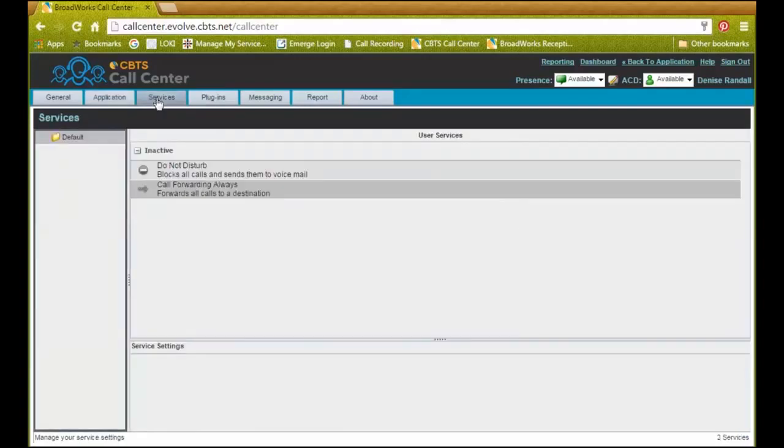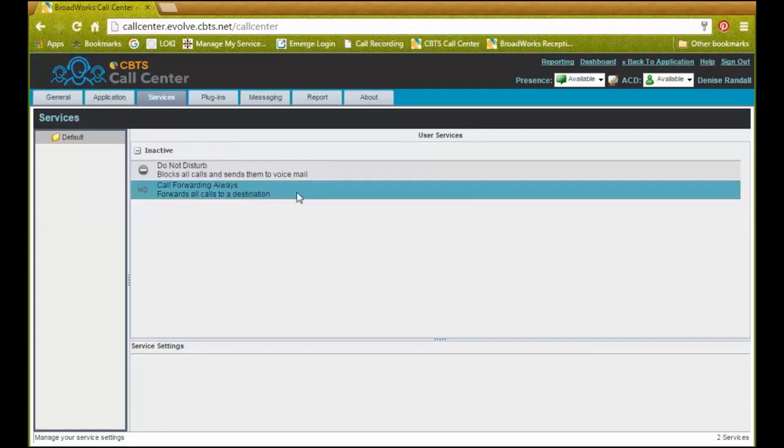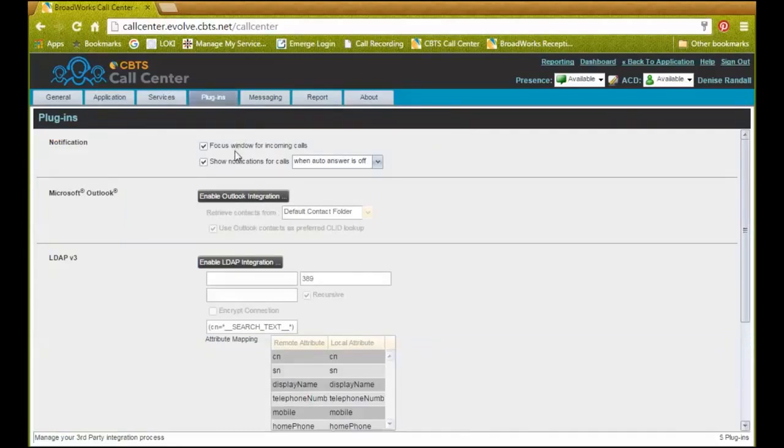Here under Services, just an FYI that when an agent puts a call on Do Not Disturb, it does block the call center calls from going to them. Call Forwarding Always will also forward calls to another destination. On plugins, you can do some housekeeping here if you'd like to focus the window automatically on incoming calls.